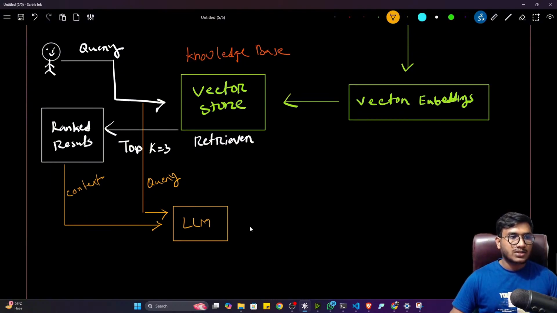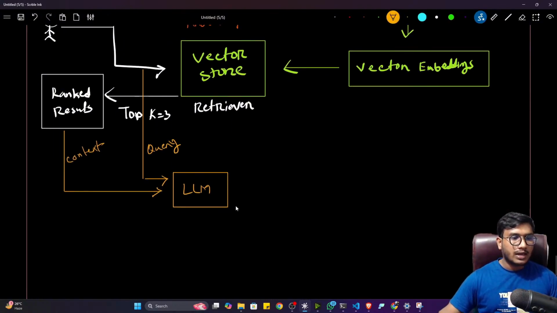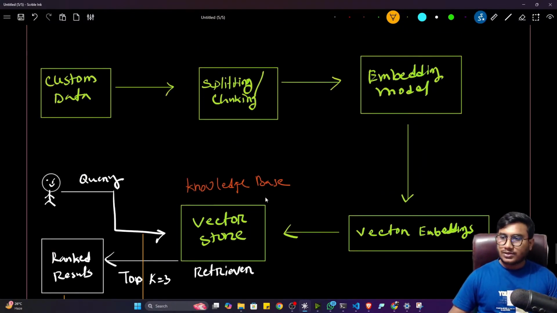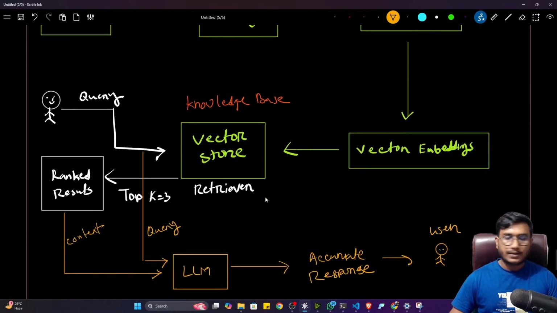Now the LLM will process, and it will generate an accurate response to the user. Okay, so this is the entire RAG architecture. I hope it is clear.